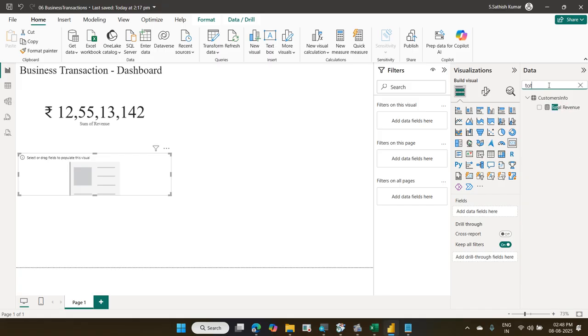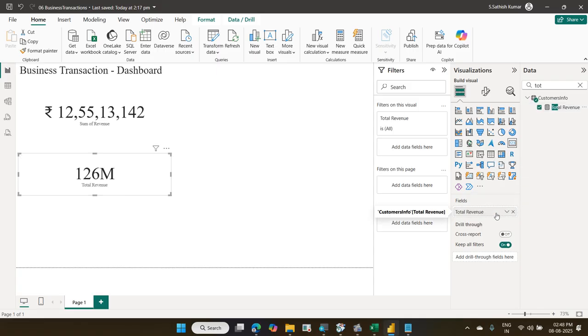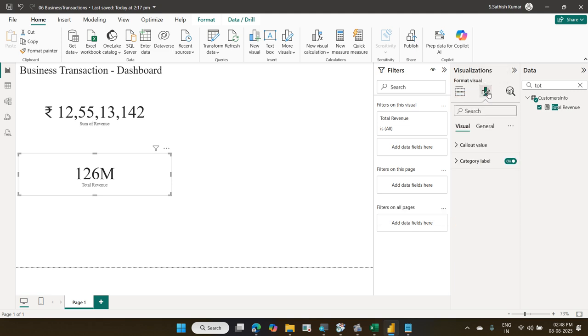Format. Display units. Change the display units to none. Perfect. Both are literally giving the same result. Both are giving the same result here.